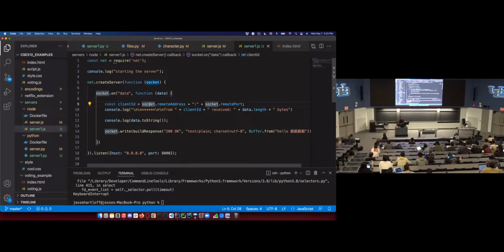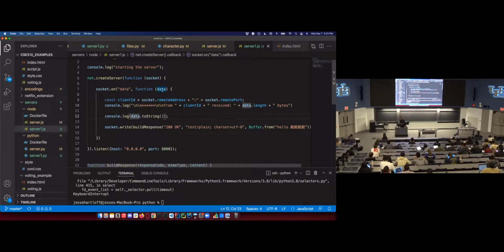And we can access the same information. We have the socket, which gives us the remote address and port, which will be localhost and some random port in our case. And data is going to be the byte array. Instead of decode, JavaScript is going to give us toString. Convert it to a string, and then we can deal with it as a string instead of as a byte array.